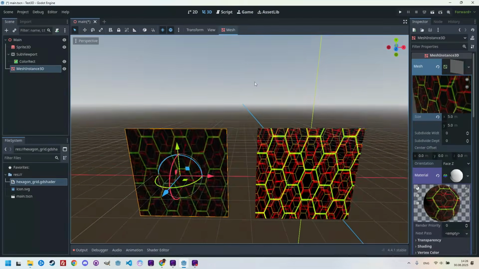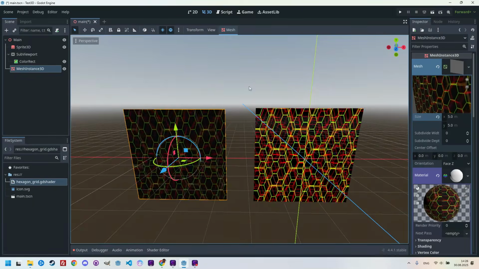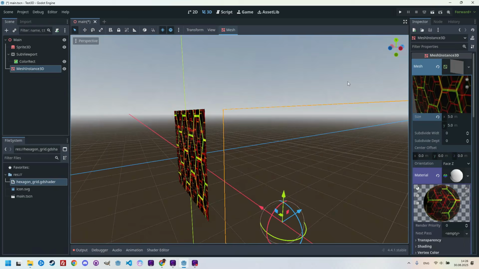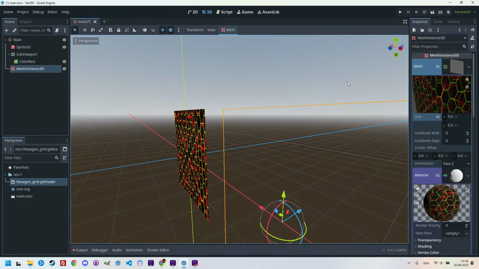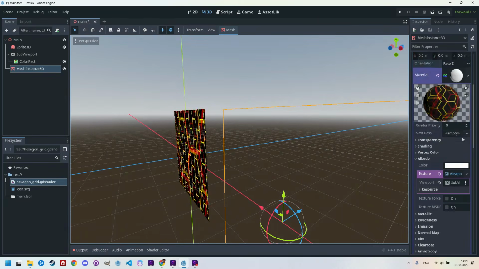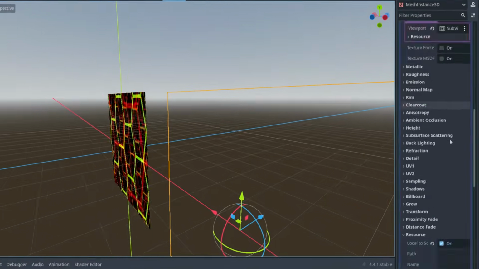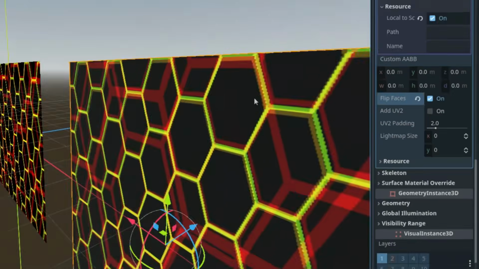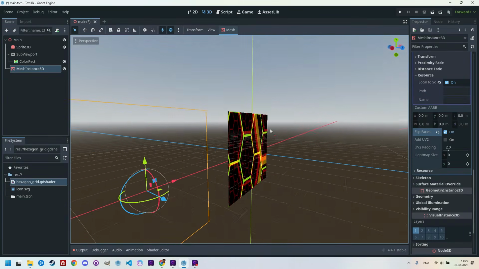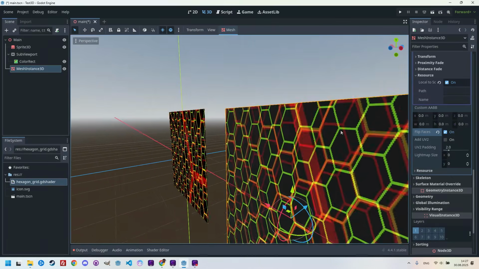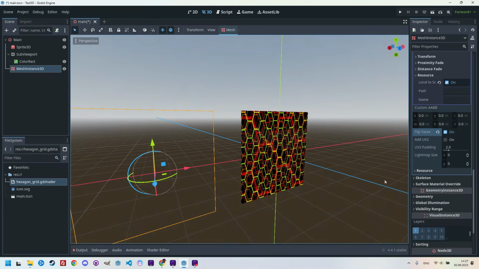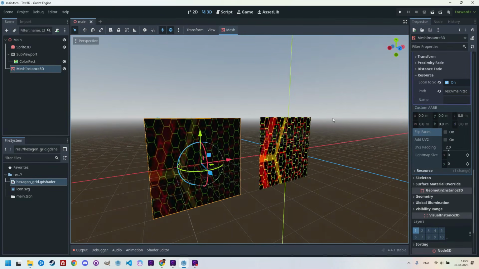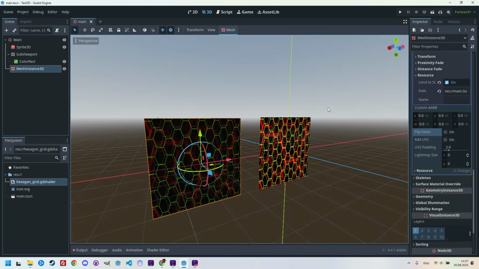Okay, and of course, if I rotate the camera, we can see that the quad mesh is one-sided. Nothing is there from this side. And if I scroll down and click, where is it here? Flip faces. Now it's switched. So nothing from the front side and the shader from the back side. Let's revert it.